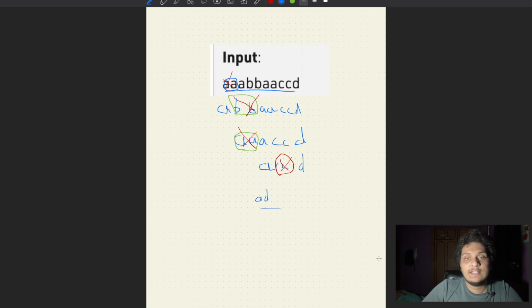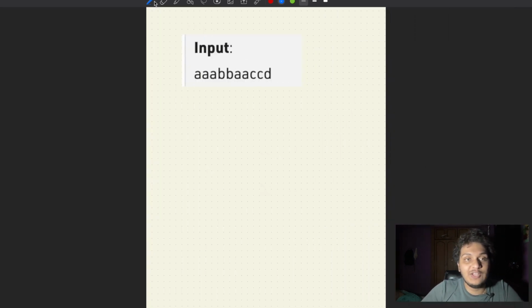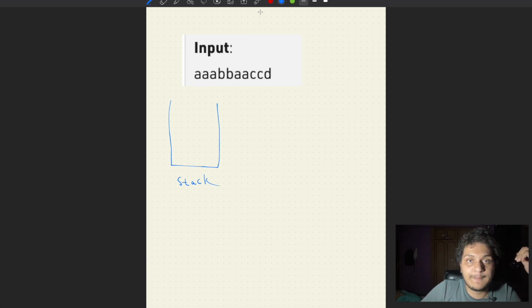So let's find out what approach we can use here. We will use last in first out. So which data structure will we use here? We will use a stack data structure. So here we have A, so we will put A in the stack. And we will check if another A is there. Yes, it is there. So we will pop this A. Now the stack will be empty again.